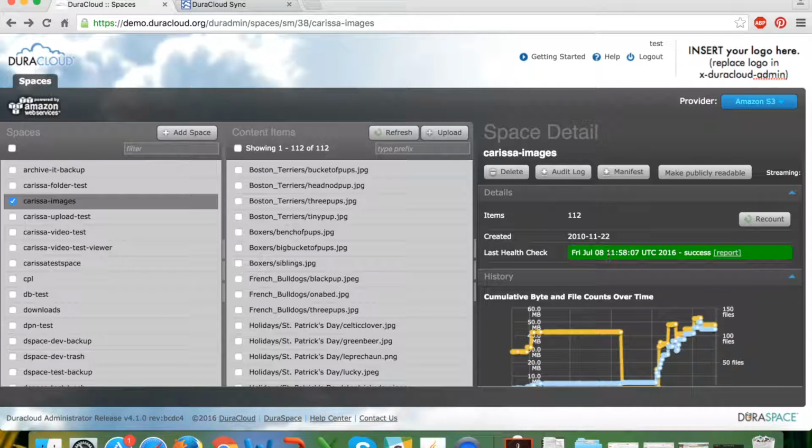Amazon S3 will calculate what it feels the MD5 value is for your items, and DuraCloud will do a comparison upon first upload to make sure that your item has successfully been transferred from your local environment to DuraCloud and then to the actual storage provider. So there's an initial MD5 check that's done upon first uploading content to DuraCloud.